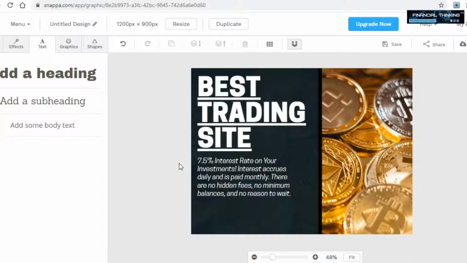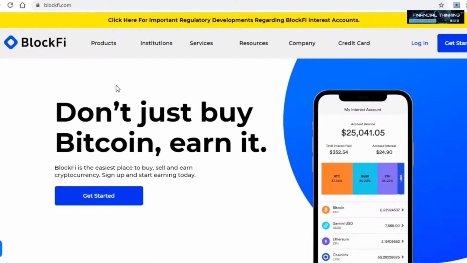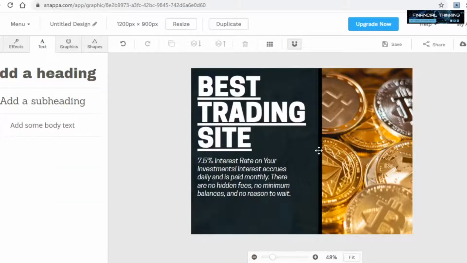How you will design your own template will once again depend on what site you choose to promote. Since I chose BlockFi, I went over to the homepage of this site and copy-pasted some of what I thought to be noteworthy info onto this design here, and I also added a photo of cryptocurrency next to it, since BlockFi is indeed a place where you can buy and sell crypto.